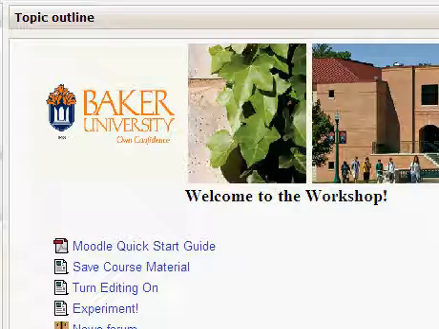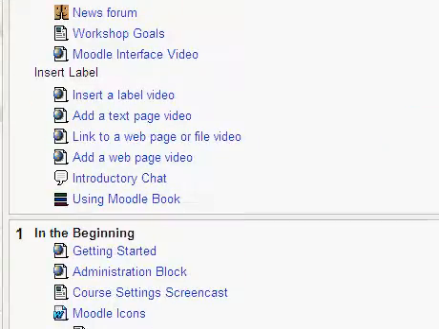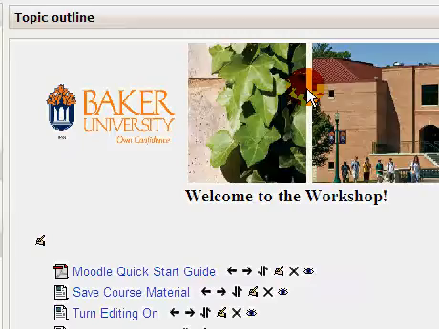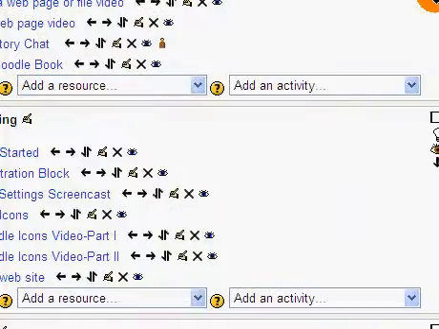So you want to turn editing on. You want to make sure you find the corresponding week that you're working in. All right, and we're going to go under Add an Activity. Under Add an Activity, drop down the menu and go to Lesson.